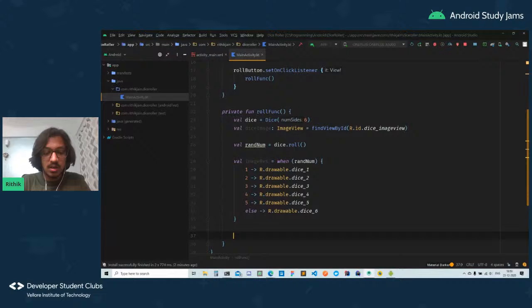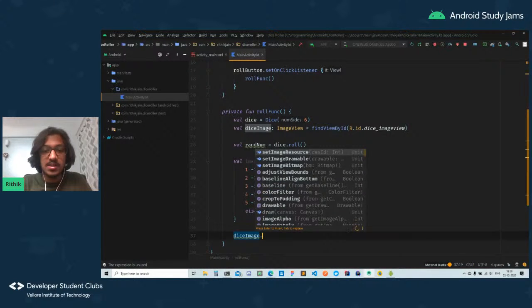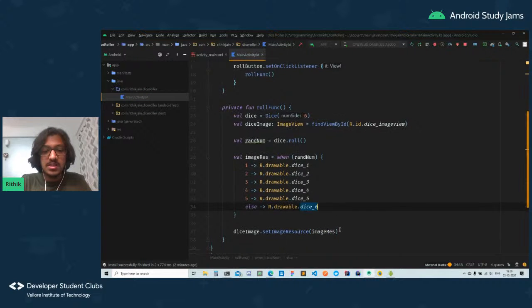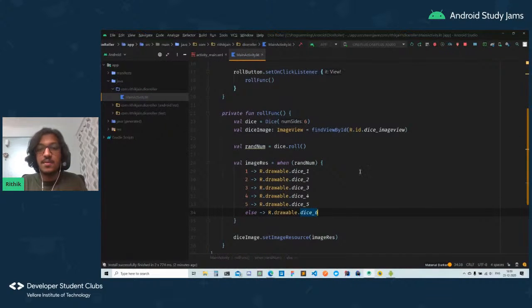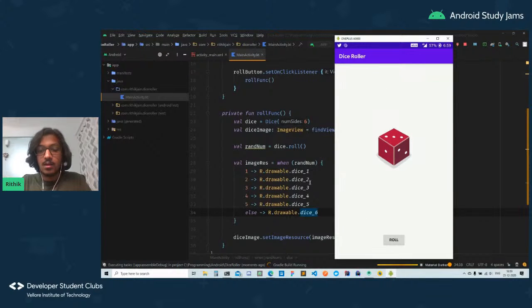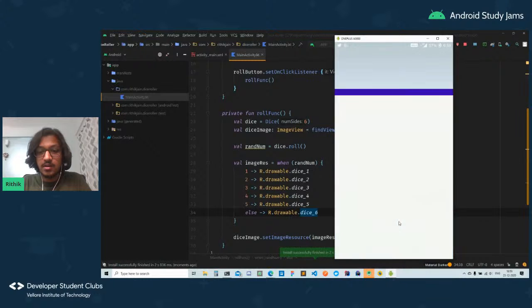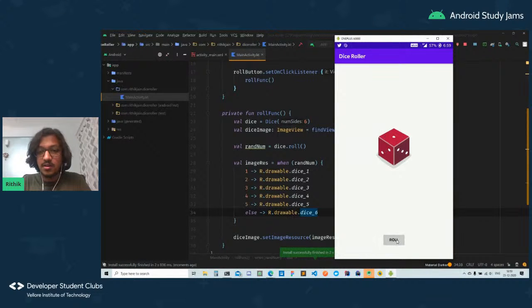So now we can just set the resource on the dice image once. So we just have to do image res once, and this should function as before. Let's run this again. Running, and let's see. Still works, right?